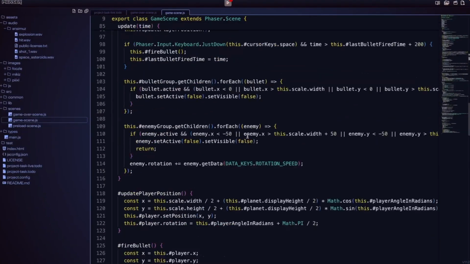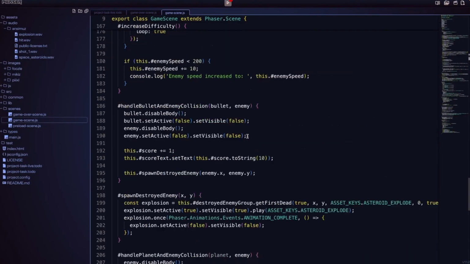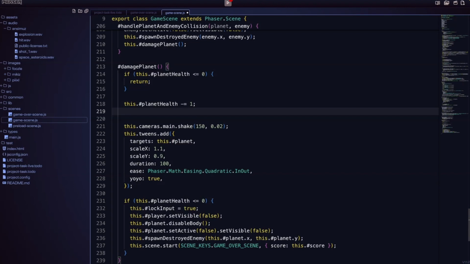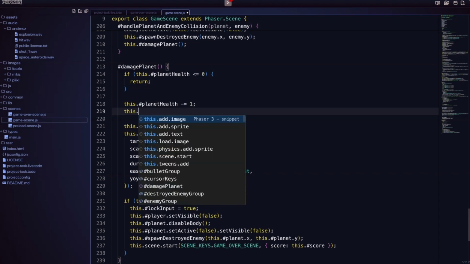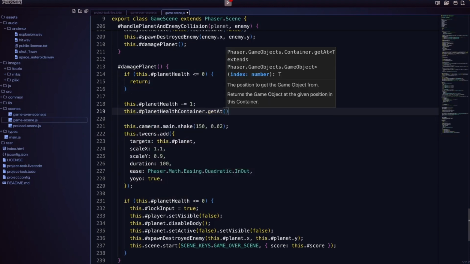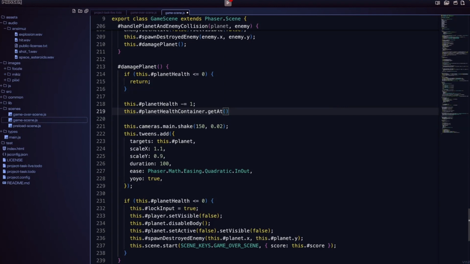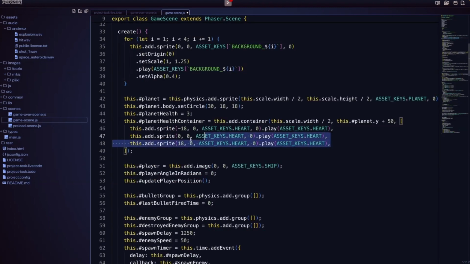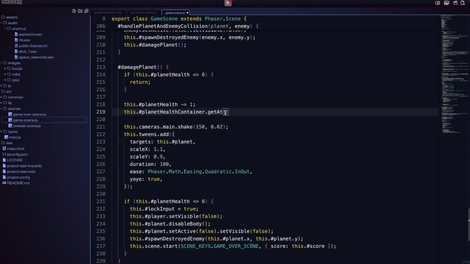To make this change, we'll want to come down to our logic where we update our planet's health. Let's remove our console log, and now we'll want to destroy one of our game objects. So we'll need to reference our Planet Health container, and now we want to use the getAt method. And so what the getAt method allows us to do is we can grab one of our child game objects from our container based on its index. And so when we create our 3 heart game objects and add them to our container, our first heart will have an index of 0, our next one will have an index of 1, and then our last one will have an index of 2. And so based on that index, we can pass that value here to get that game object.